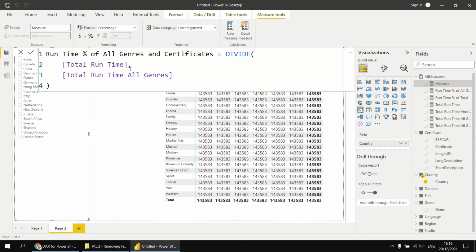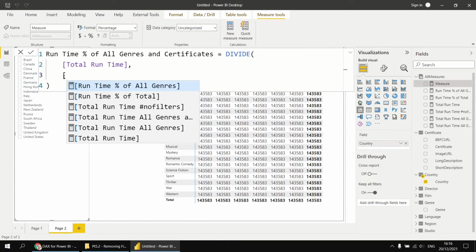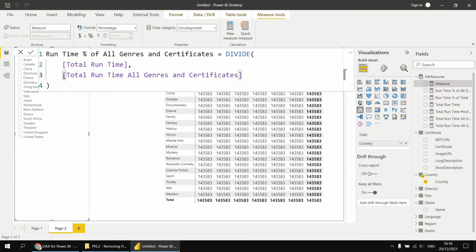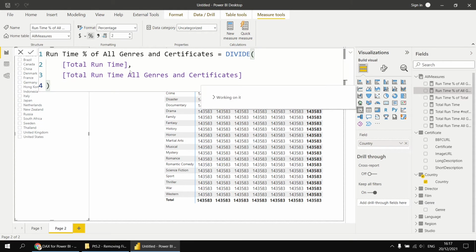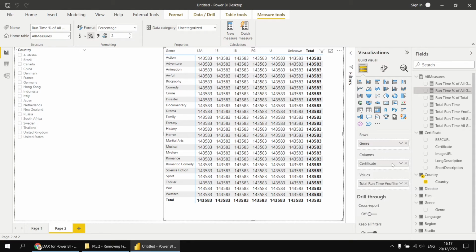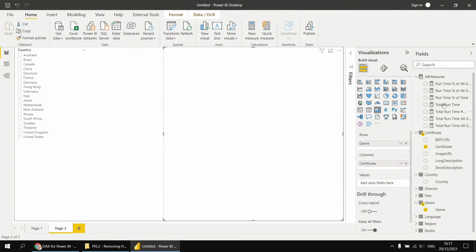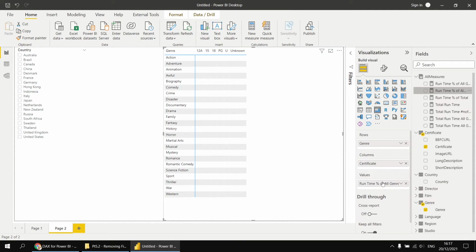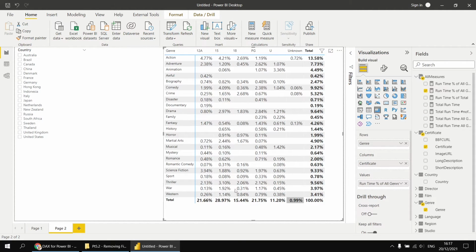And then just change the name of the measure we're using for the second argument here to total runtime, all genres and certificates. Okay, so there we go. We can create that. Make sure that it's got the percentage formatting applied to it with a couple of decimal places, and then once again swap out the measures we're displaying in that matrix.